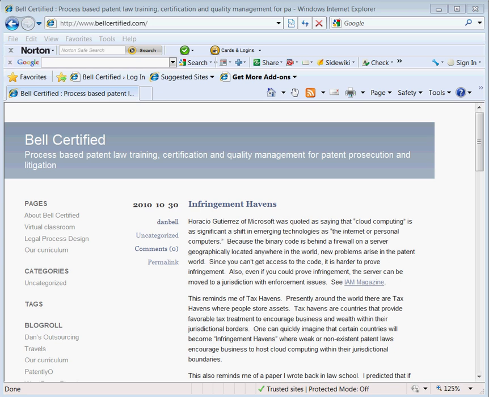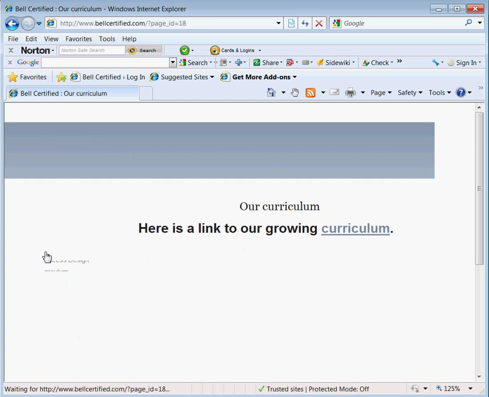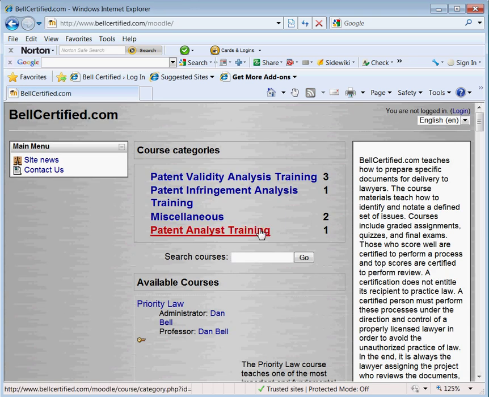I wanted to take a moment and show you some of our coursework, give you a little bit of a tour. Bell Certified, we're in the business of process-based patent law training, certification, and quality management for patent prosecution and litigation. Our courses are all process-based courses. They teach how to do things and what they look like, so that at the end of the course you have the ability to provide deliverables to a report requesting lawyer.